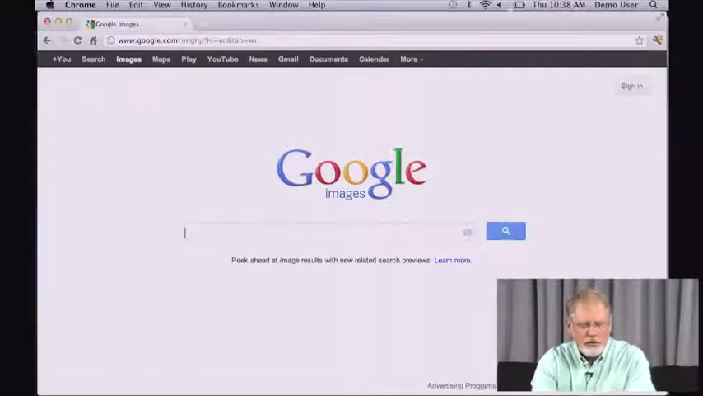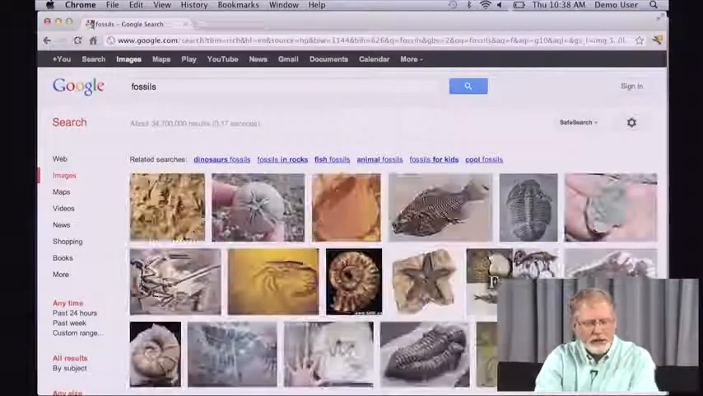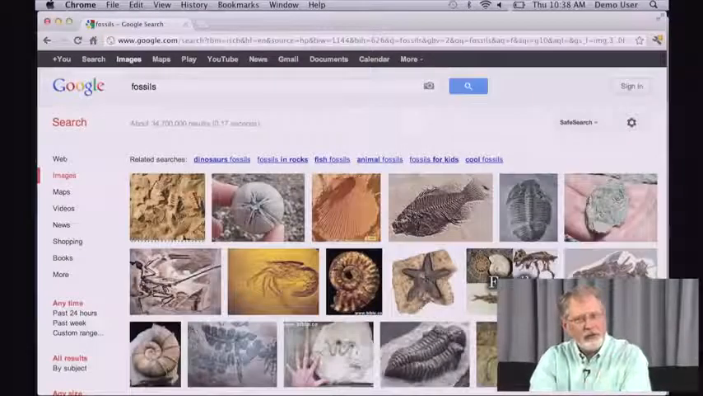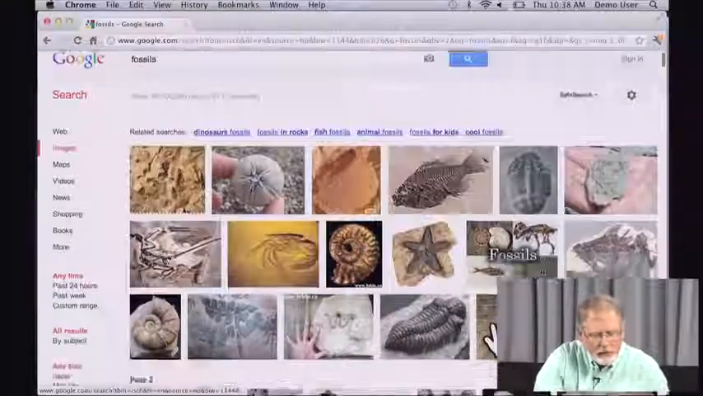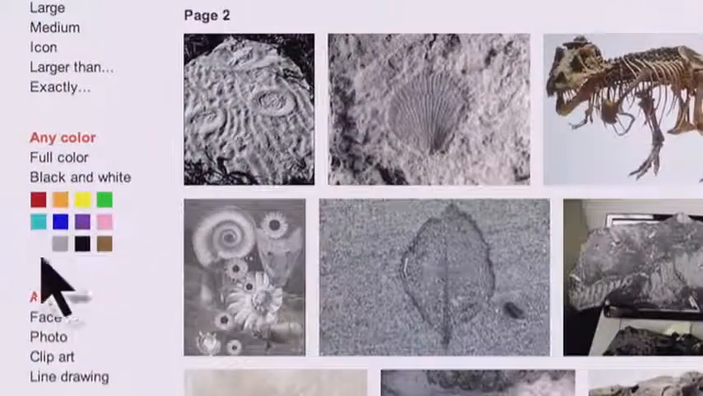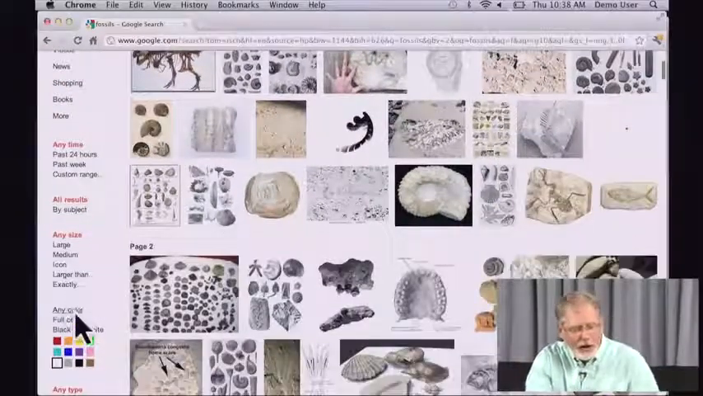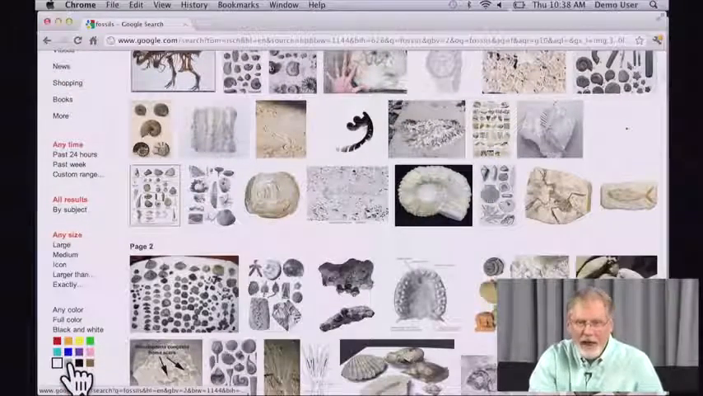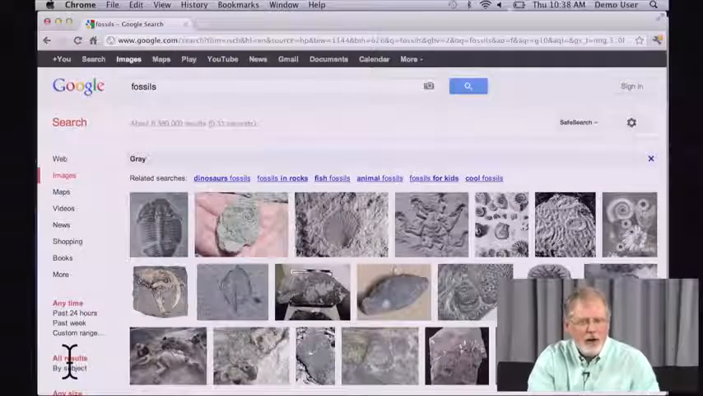If we're here in Google Images, I can do a search for something like, say, fossils. I type in my query, hit enter, and I get the default set of results. That is, in this case, all of the colors. Now if I scroll down, I can see the paint chip selector here. If I select white, I now get the white filtered set of results. This is fantastic because now I can look for things that have, say, a gray background to them. For example, fossils that I know are embedded in gray rock.